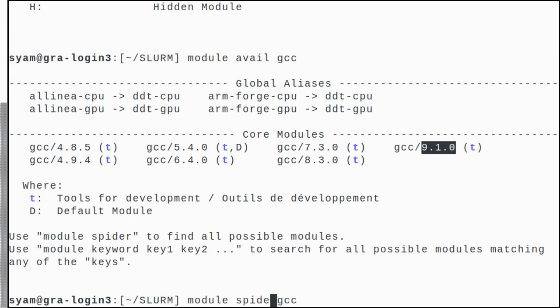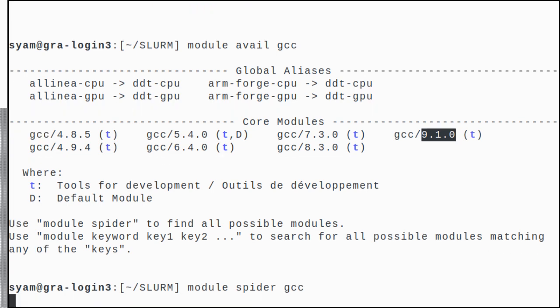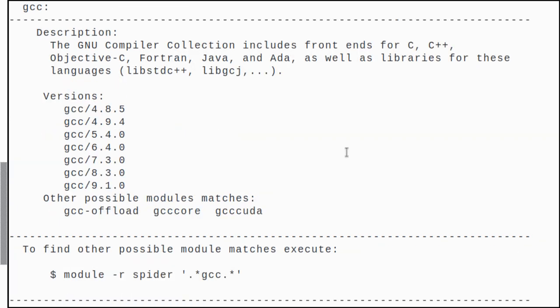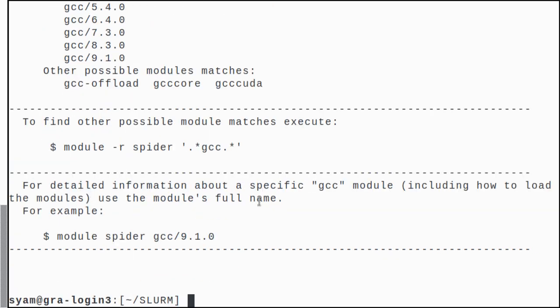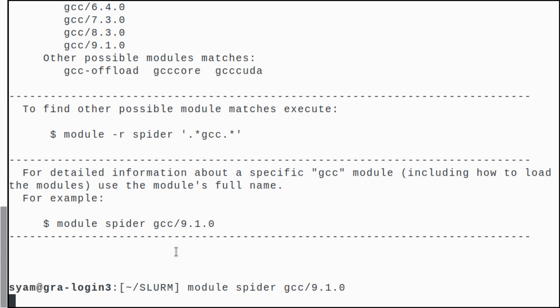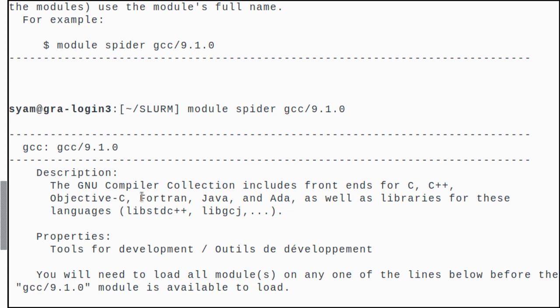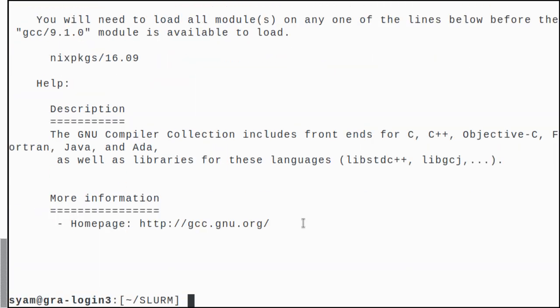Use the spider command. Module spider will show you even things which module avail doesn't show, and usually you get more information. Also, you can use module spider to get high detail information on a specific module. Let's say GCC 9.1.0. And then you can see detailed information about this particular software package.